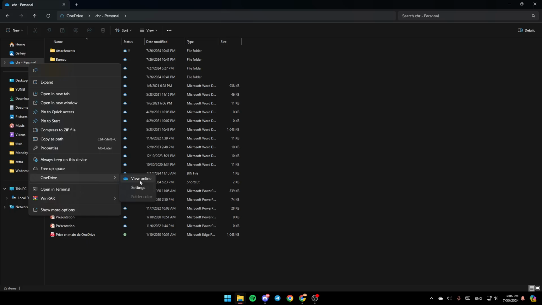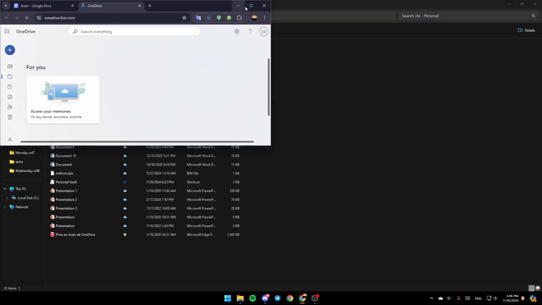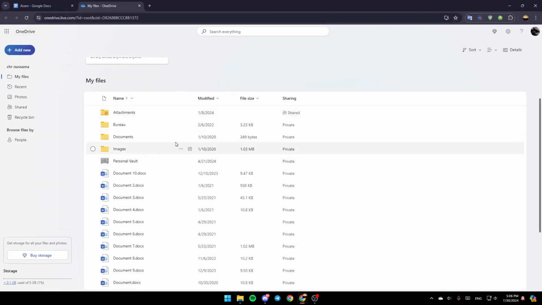If you click on OneDrive, right here, as you can see, guys, you're going to find View Online, Settings, and right here, you're going to find Folder Color. So basically, guys, right now, go ahead and click on View Online. And then this will take you right here to this page.